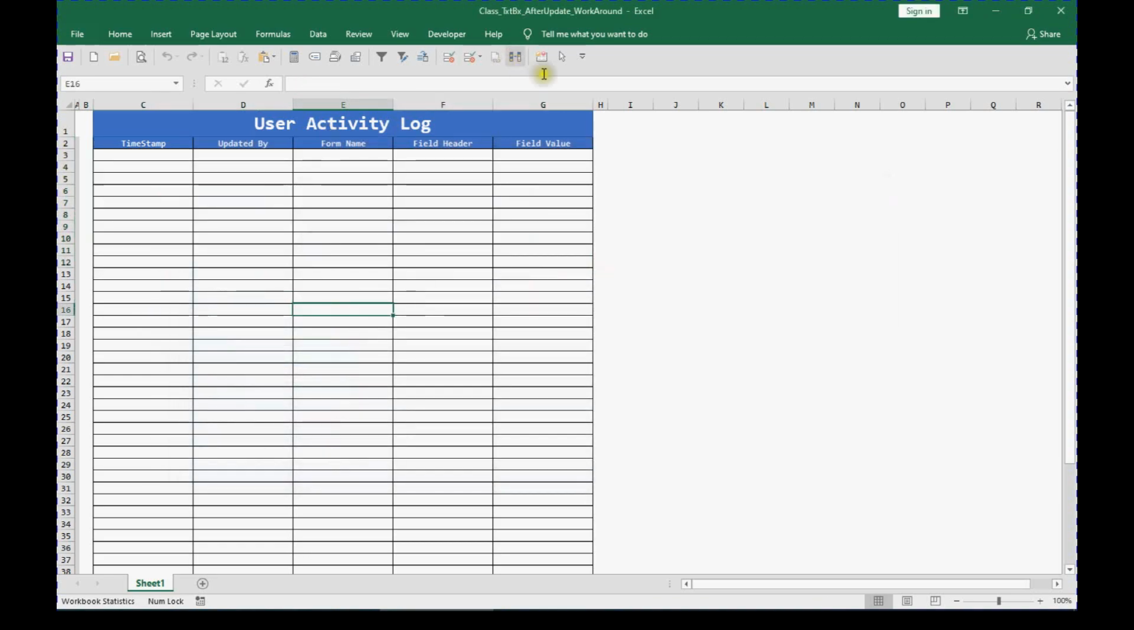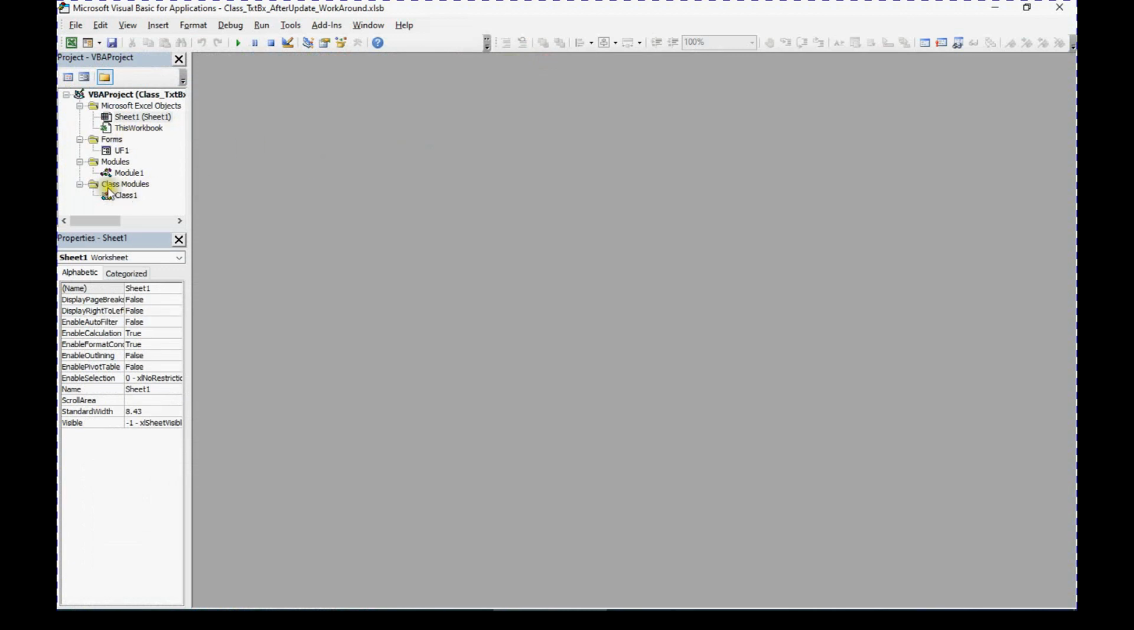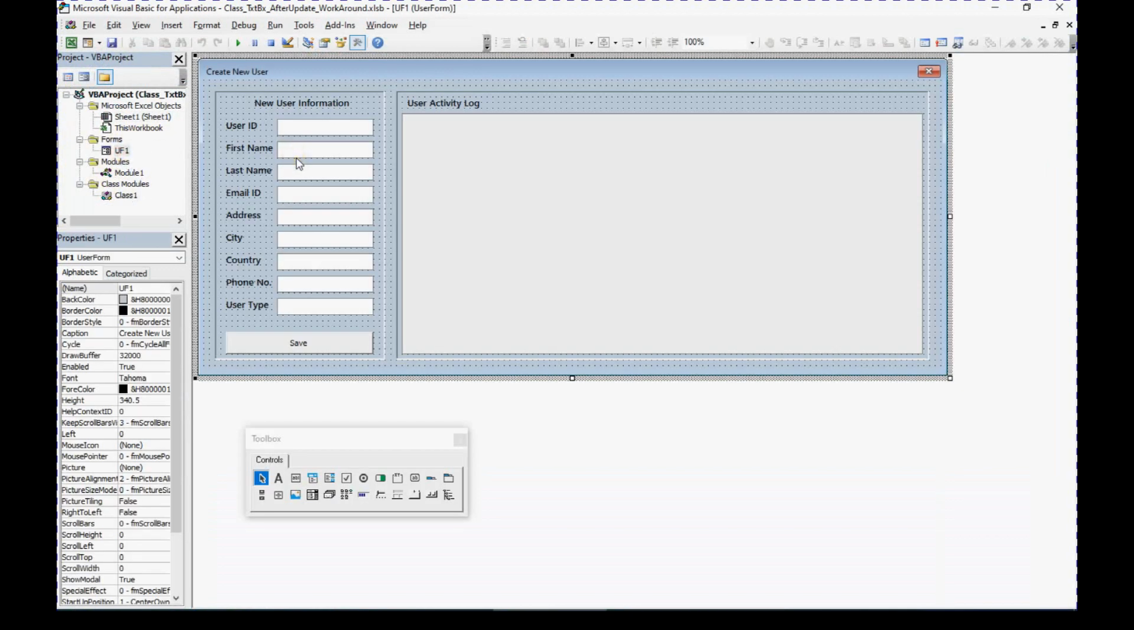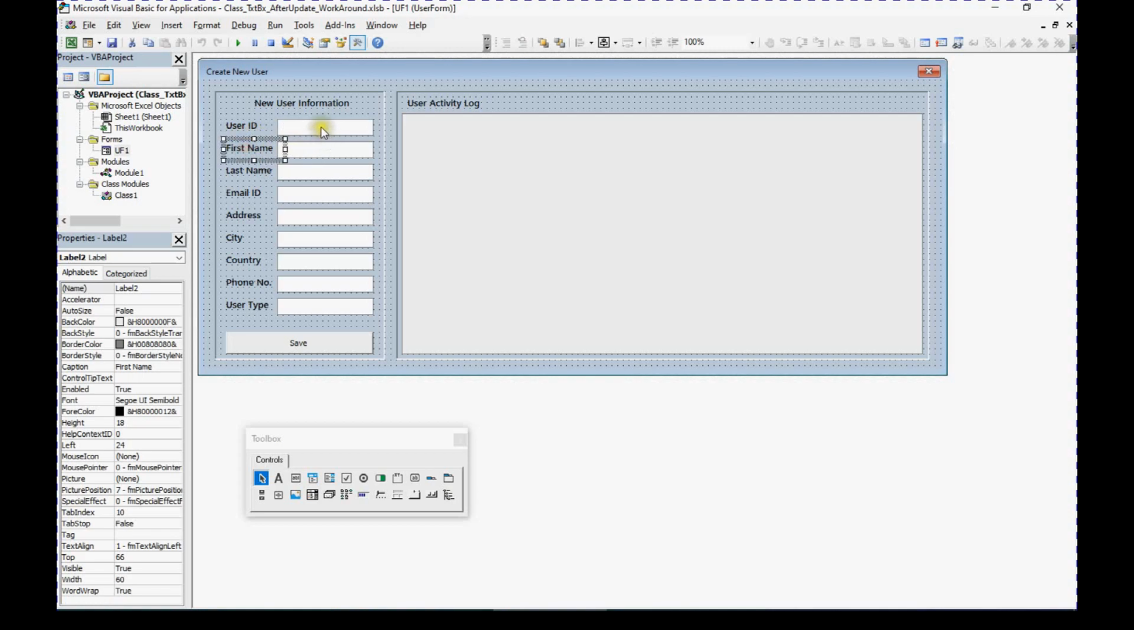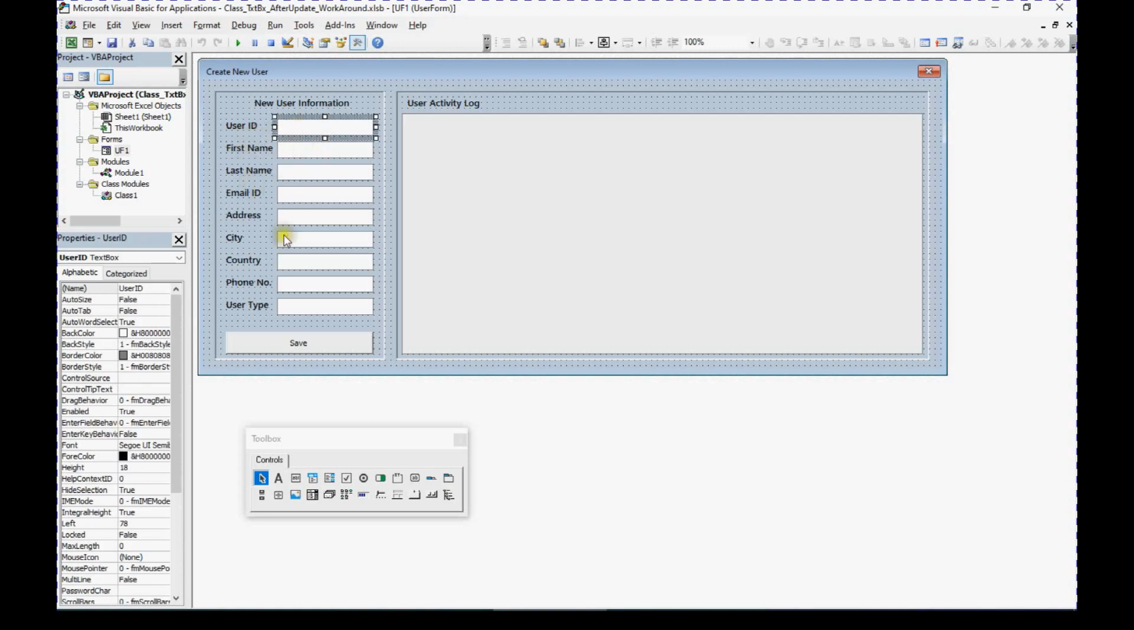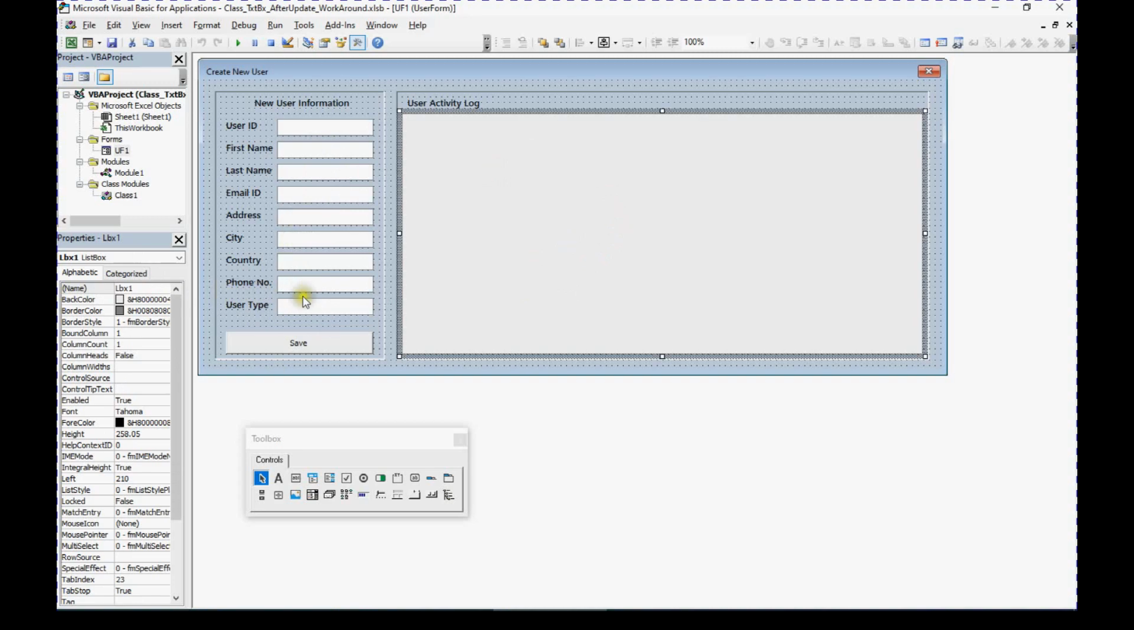So if we go into the VBA now, this is the form we created. These are labels and these are the text boxes. Each one is named as user ID, first underscore name, last underscore name. This is the name of the control. This is the combo box for user type, and this is the list box we have.